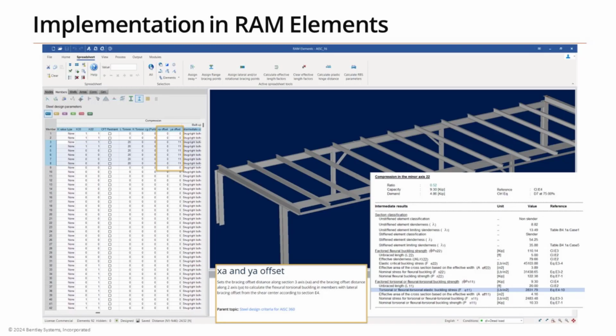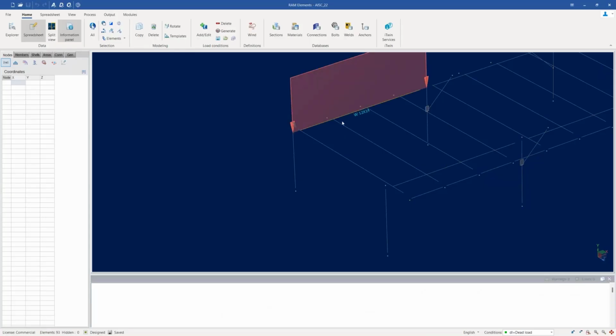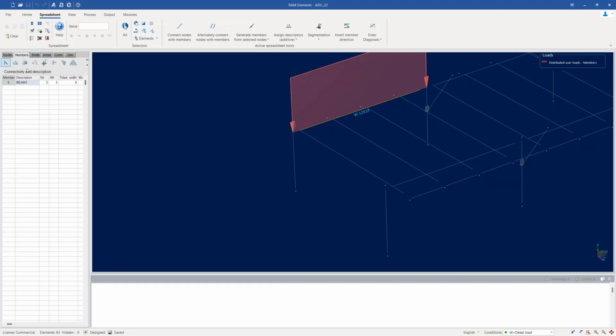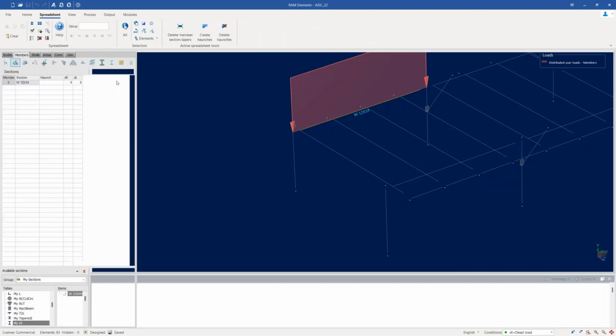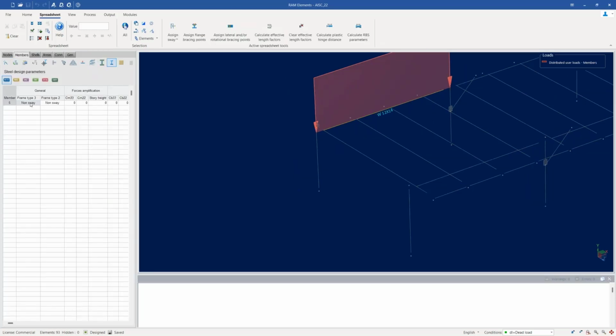Okay, let's start with the off-axis bracing condition. The way it works in RAM Elements, all of the member steel parameters are entered into the spreadsheet. There's a list of them here. It's growing because there are more and more special conditions in AISC, but the thing we're looking for here is called the XA and YA offset values.